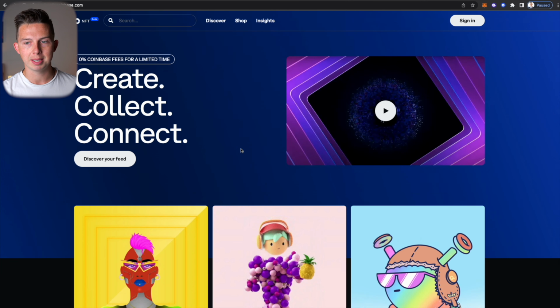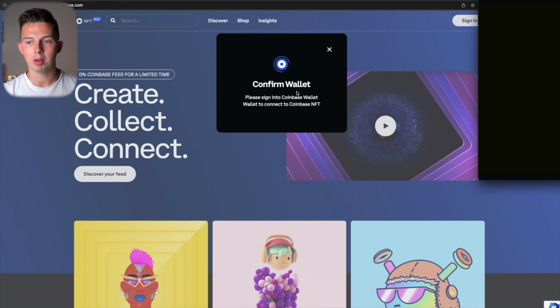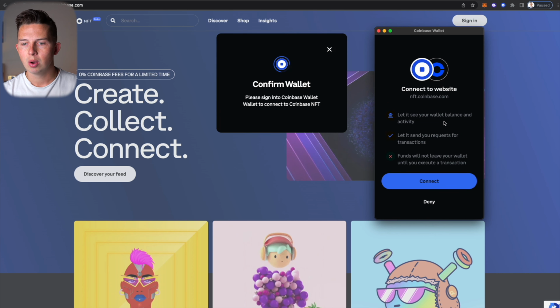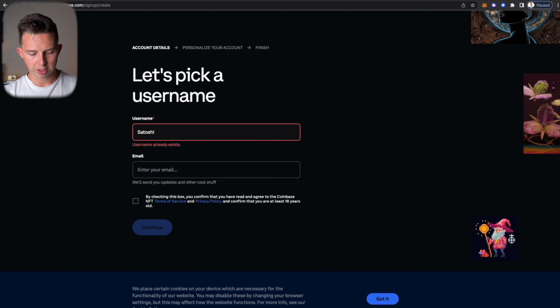Now the next thing we need to do is come over here to nft.coinbase.com, and now we're gonna hit sign in, and we're gonna sign in with Coinbase wallet because we just made up our new wallet. We're gonna get this window pop up right here, hit connect, hit sign, and then we're gonna need to add a new username for Coinbase Marketplace. I'm just gonna put as well Satoshi 469. You're also gonna need to use an email and then hit continue as well.